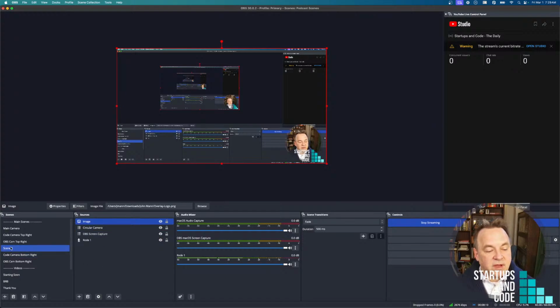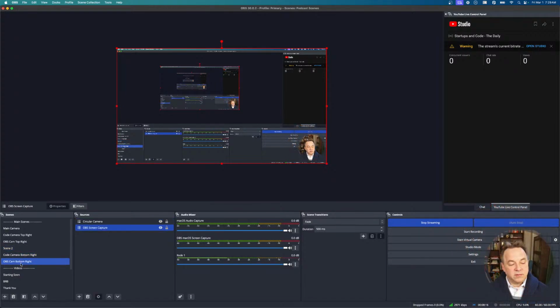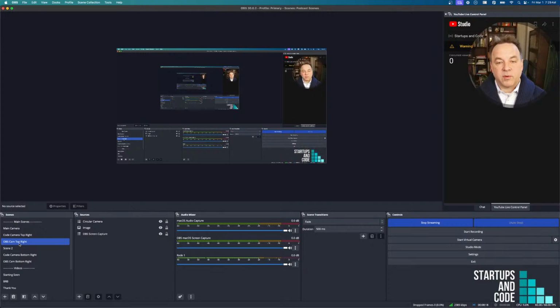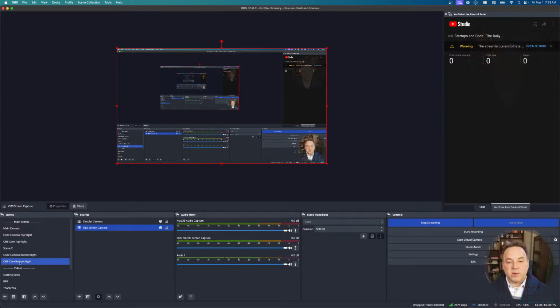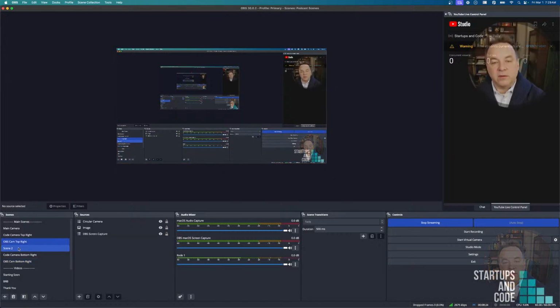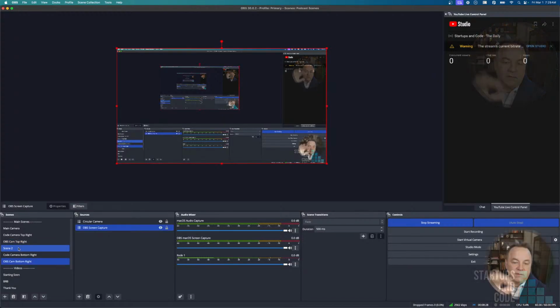But now I have this entire new scene, which is almost identical to this OBS bottom right. I'll go to top right and then bottom right. And I'm clicking on it over here, but I can also do it with my Stream Deck. Look, no hands. Okay, one hand, because I need that hand to push that. But you get the point.